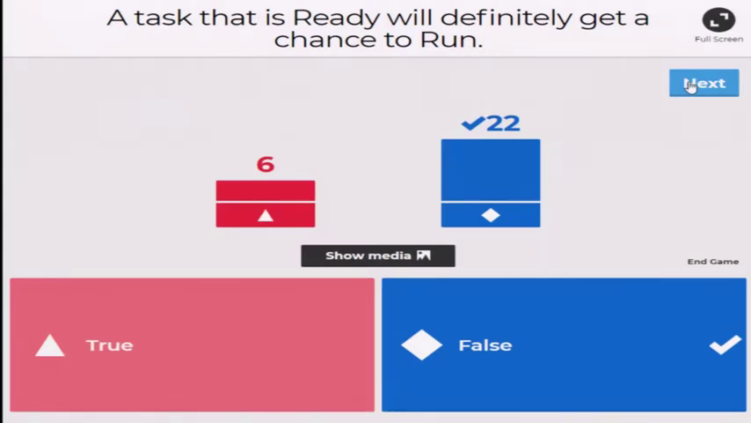A task that is ready will definitely get a chance to run. No, we cannot guarantee that every task will get a chance to run. Why? Because if you write your task in a way that it never gives up the CPU, correct? Then there is a chance that your other task will never ever get a chance to run.